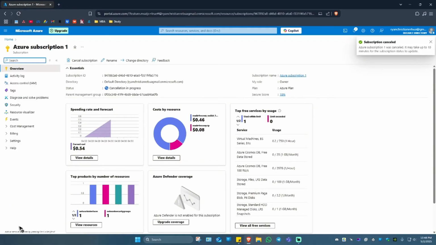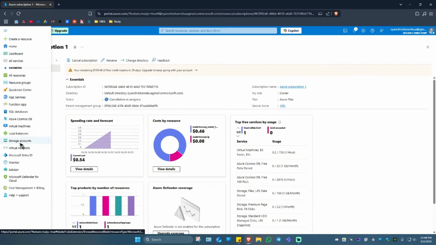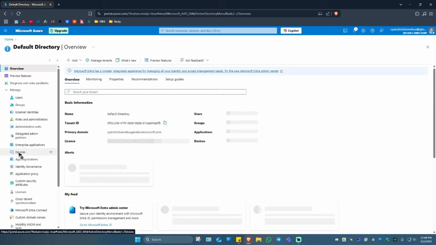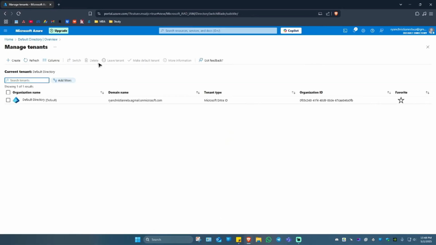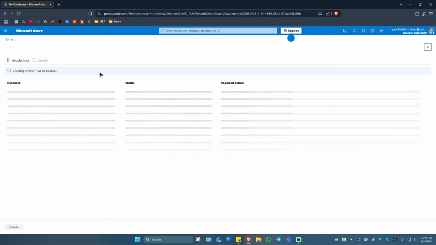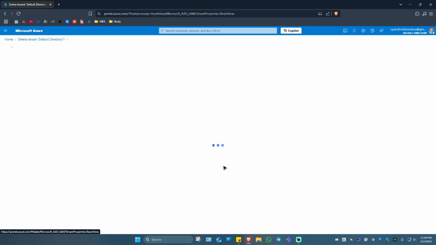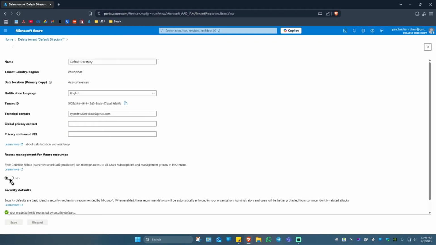Just close this one. Now let's go back to our tenant section right here. Entra ID, manage tenants, tick the tick box, hit delete. And once it loads, it will ask you to get permission to delete Azure resources. Just click on it. All right. And this slider right here, make sure that it is set to yes, and hit save.